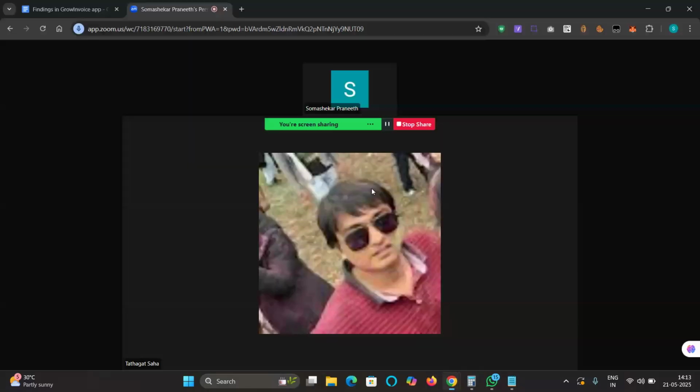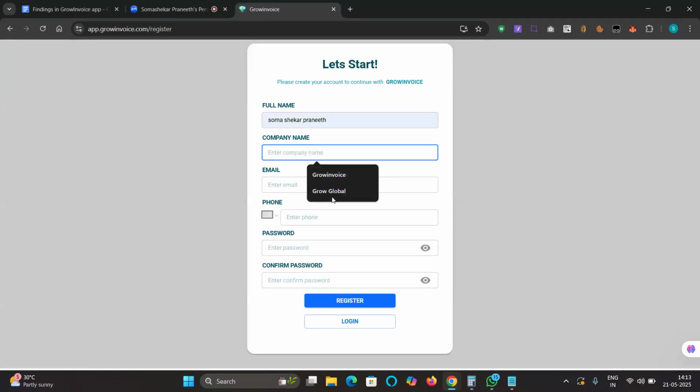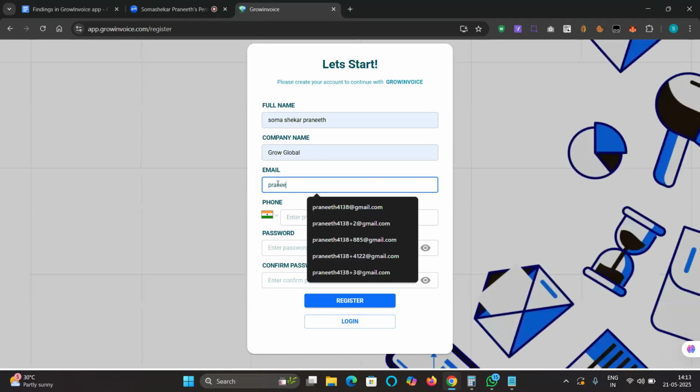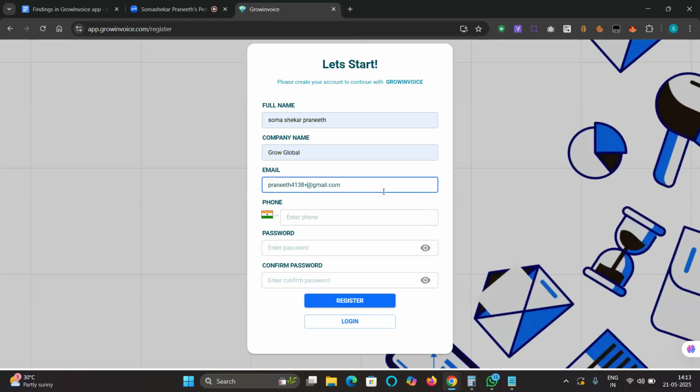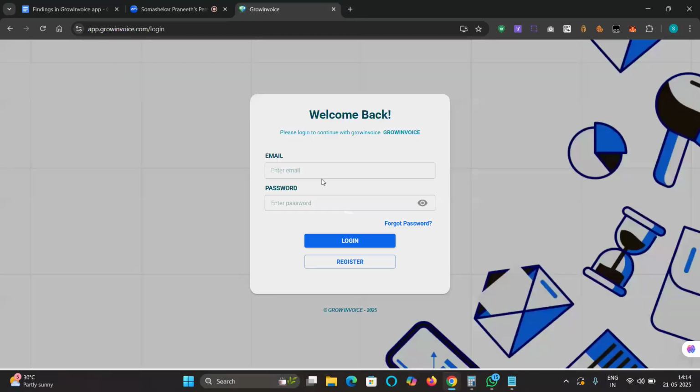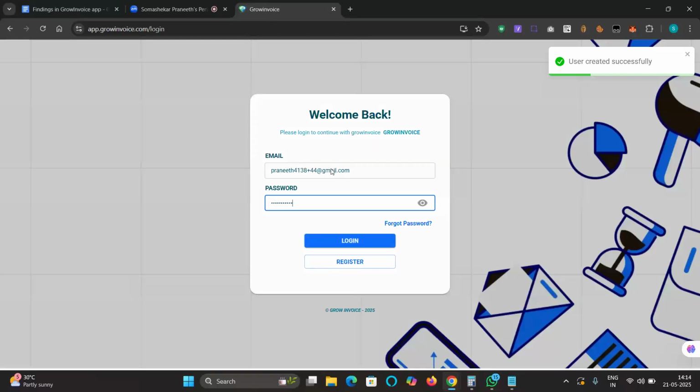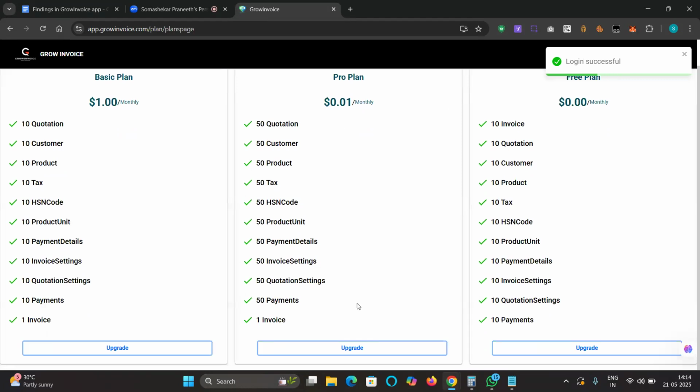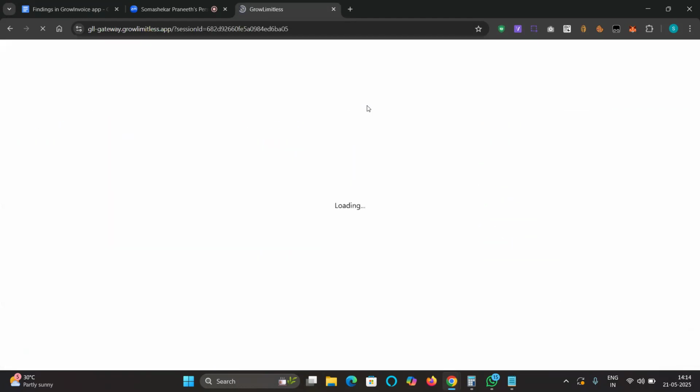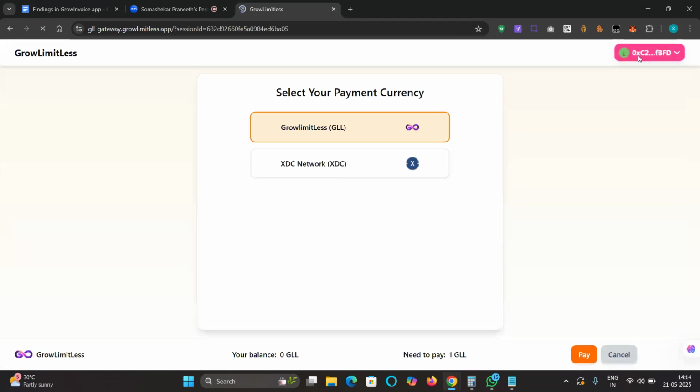Open it in a local window. Okay. I'm creating a new account with my email plus 44. Okay. So now I'm taking this pro plan because it is enough for GLL. Yes, currently.